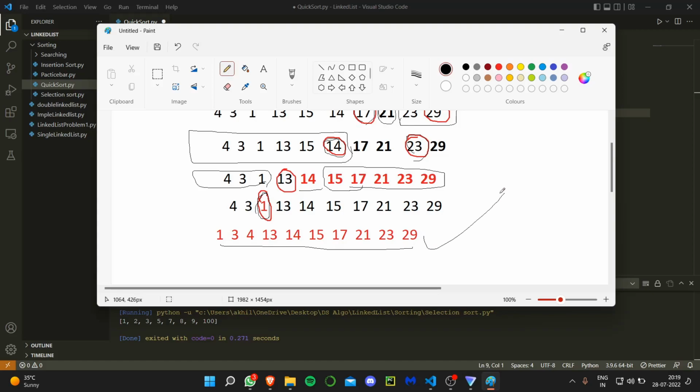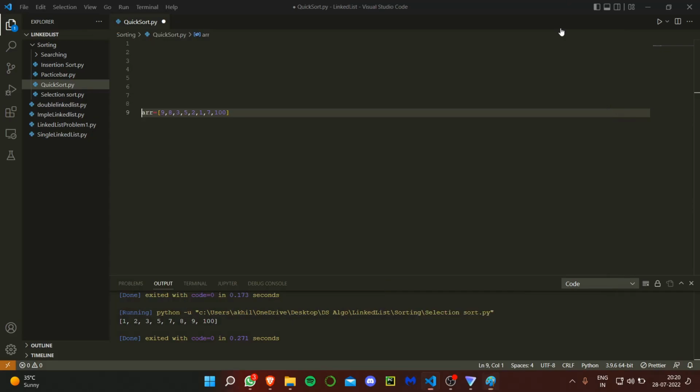So we can say that this is one better version of a sorting algorithm. We can say quicksort is among the fastest sorting algorithms, as it has a worst case time complexity of n square, of course, but the average case complexity will be O of n log n. Now let's see how we can implement it in Python.